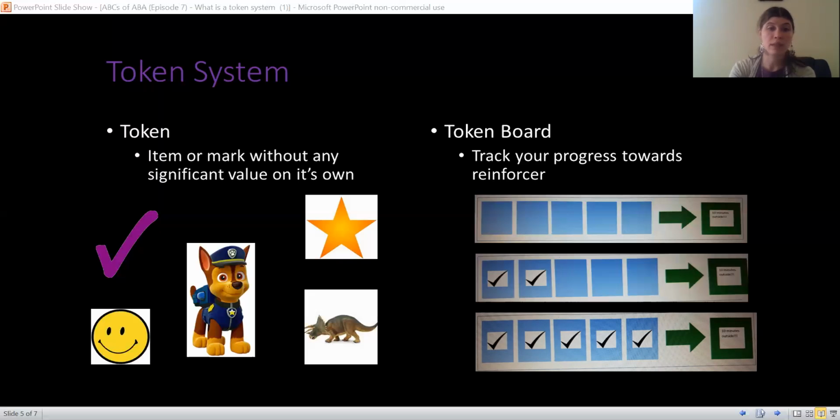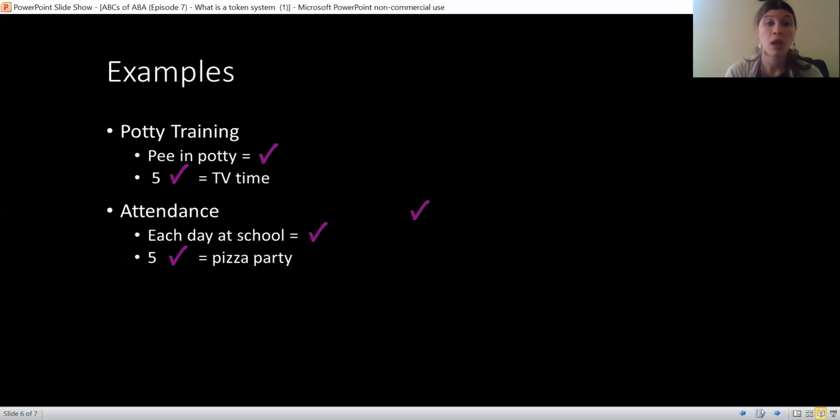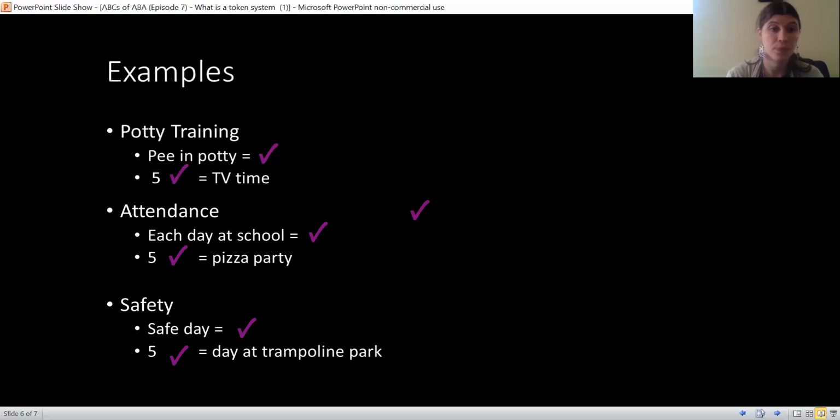Okay, so let's give a few examples. The first one we're going to give is potty training. The kid pees in the potty, they get this check mark, which is their token. And when they have 5 check marks, they get some time to watch TV. Attendance. Each day that a kiddo comes to school, they get the token. In this case, it's a check mark. And when they have 5 check marks, they get a pizza party.